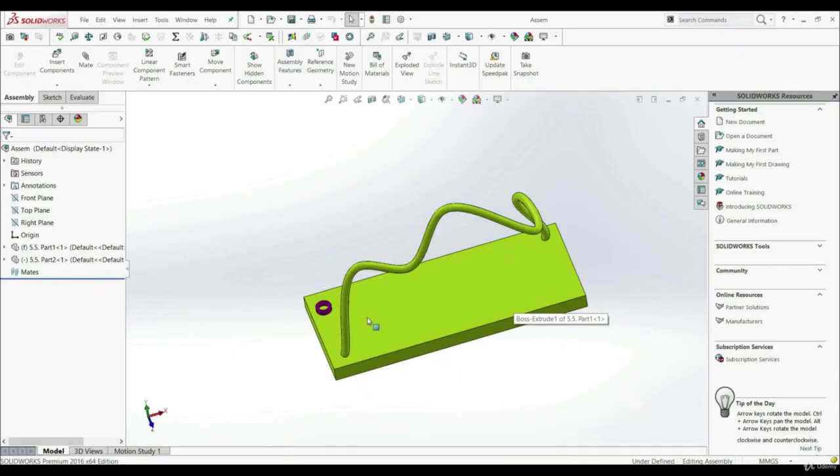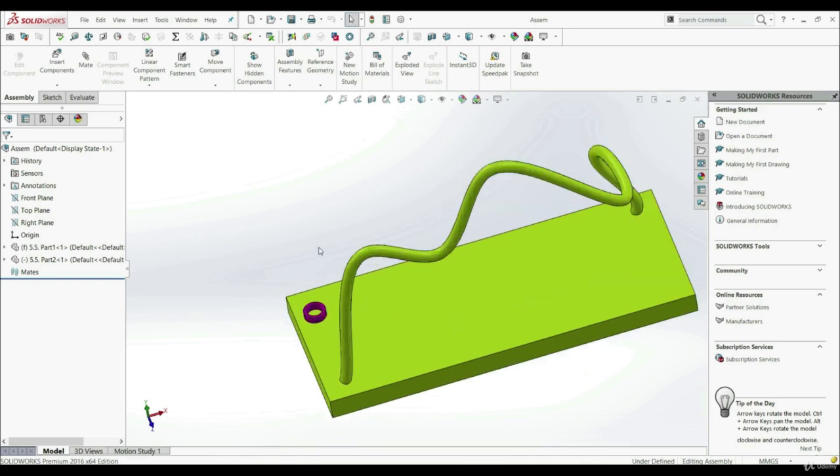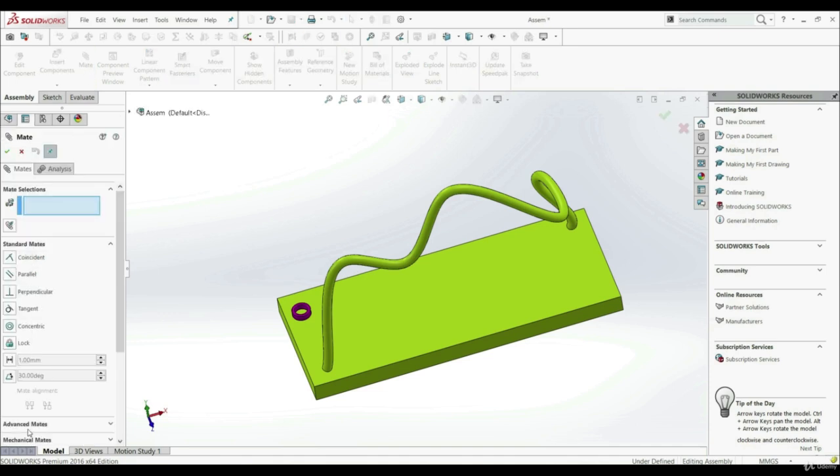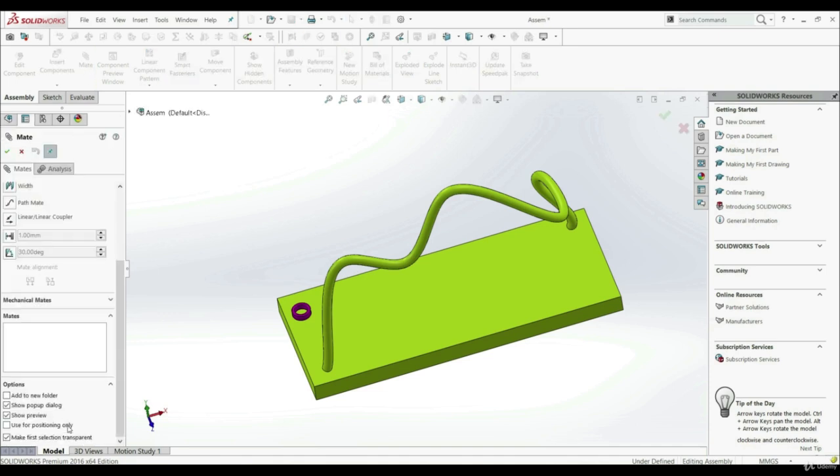In this lecture, we're going to show how to use Advanced Path Mate. With Path Mate, we can achieve that this ring here will follow this path here, like this. So for that, we have to go to Mate, go to Advanced Mates, and choose here Path Mate.